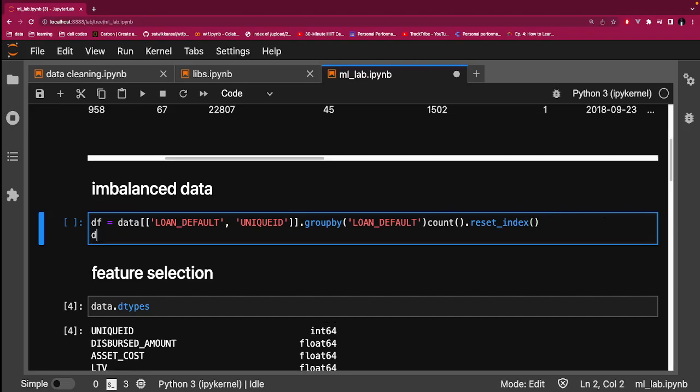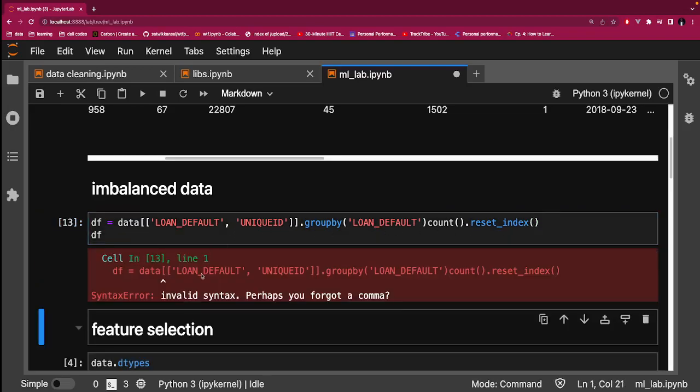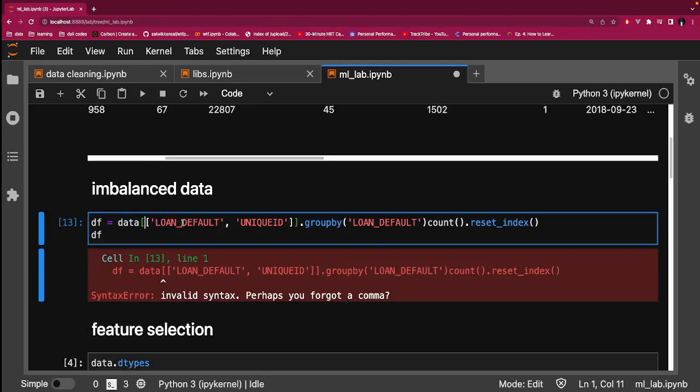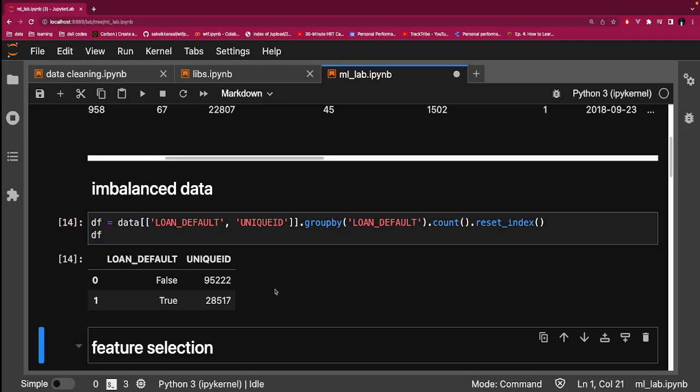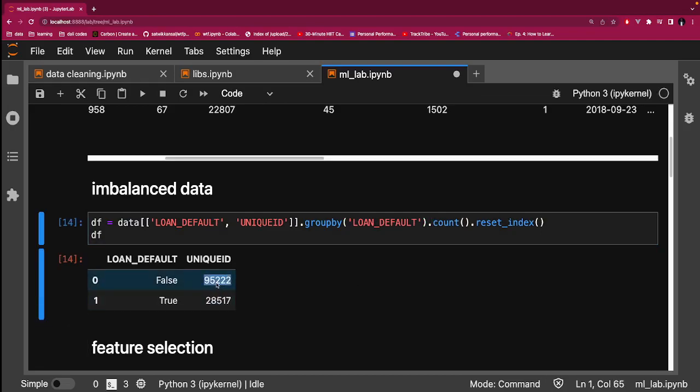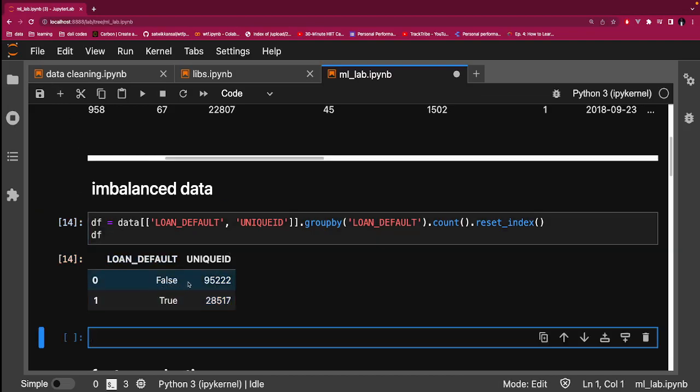So when you look at the data frame, forgot a comma, so let's check data where we want only this, dot group by this, dot count. Yeah, so we can see that there are so many people who did not default, and then there are few. I think we can have a better visual for this.